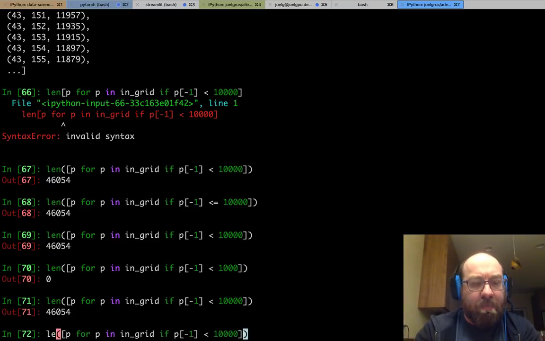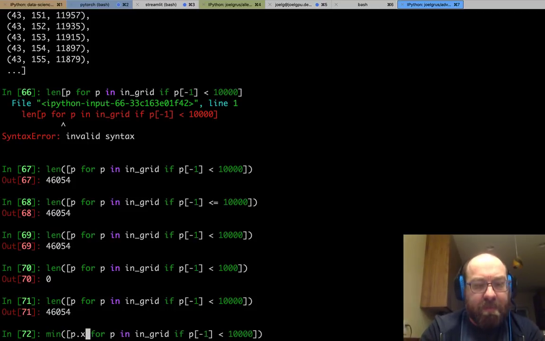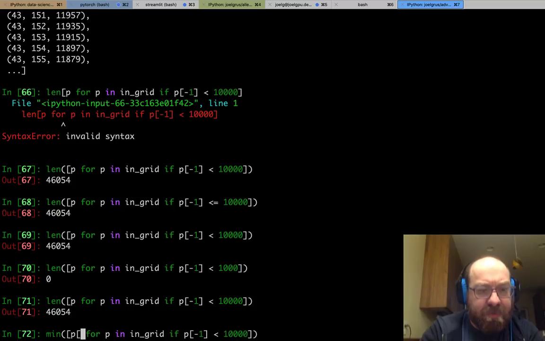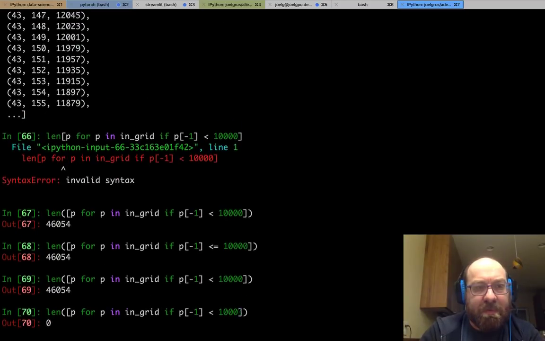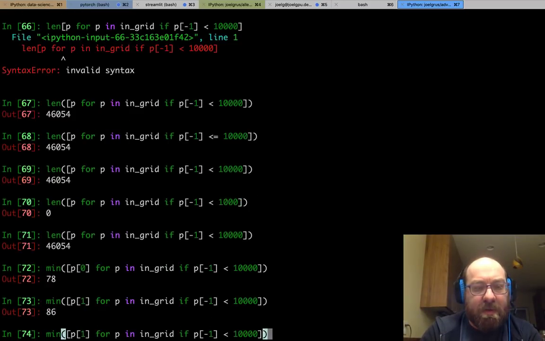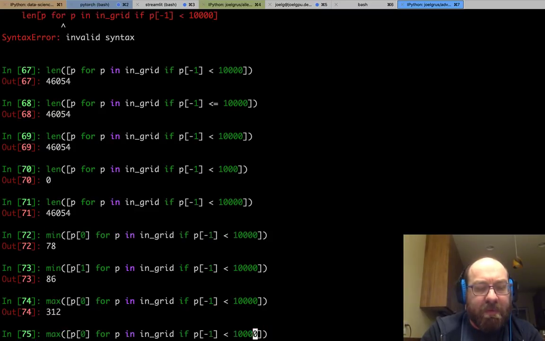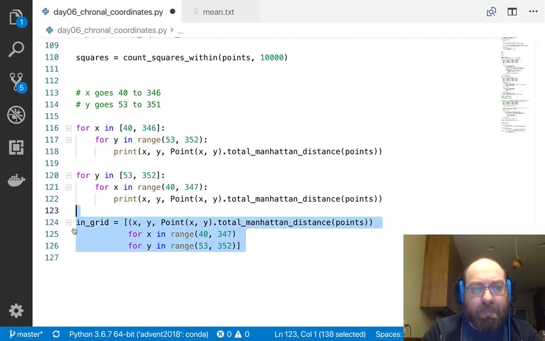So let me do min of, actually I did, it is a triple, so let me do that. So 78 is the smallest x, and 86 is the smallest y, and 312 and 334, 312, 334.